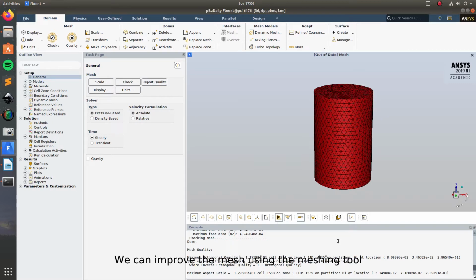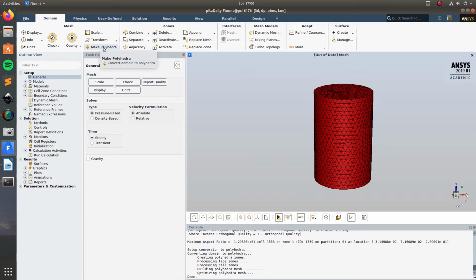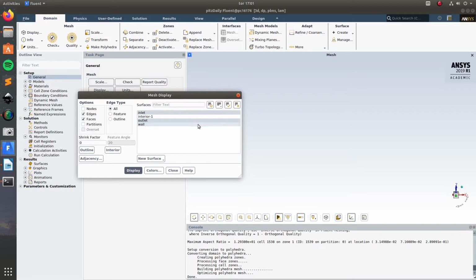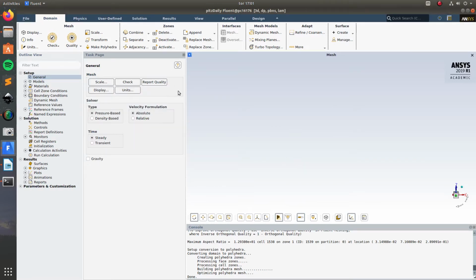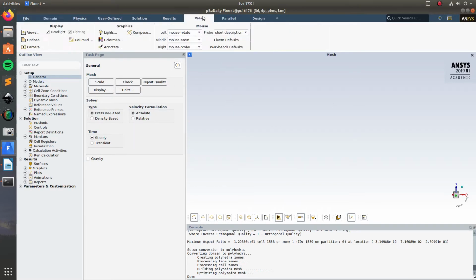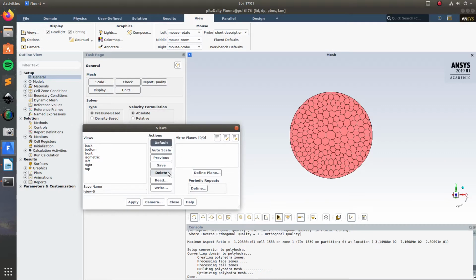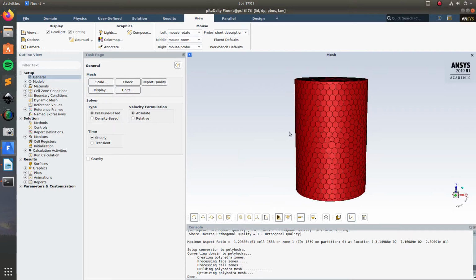We can try to improve the mesh using whatever meshing tool we have. Another option is to convert this tetrahedral mesh to polyhedra. We can do it by just clicking this button, make polyhedra. And then let's display it again. Now you see it just disappeared, and that's some weird bug in this software. So we can go into view, go into views and hit the default view again. So now we have it back again.